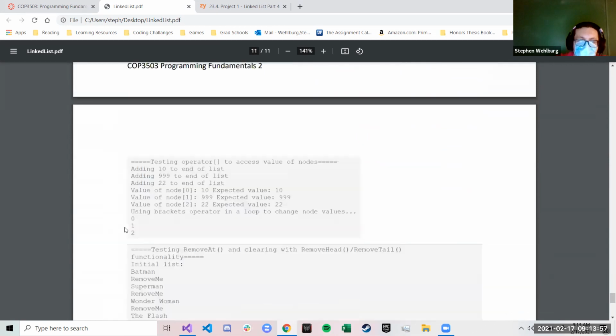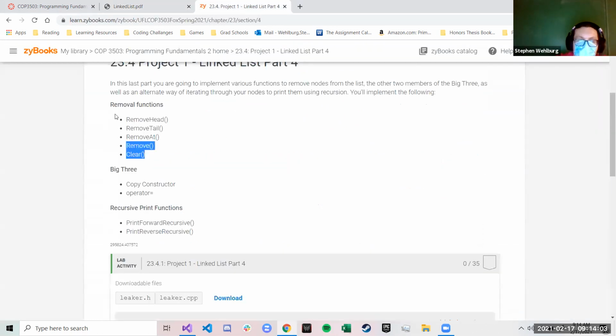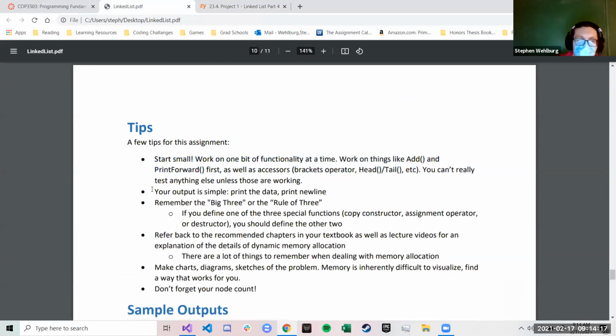And then I guess here are some tips and sample output. Let's go through the tips. So yeah, start small, one function at a time. That's why we have it in different parts. Get out your IDE, start testing with your own stuff, maybe copy over main and only run certain parts of the code, but test each of these little things bit by bit. So yeah, the output is super straightforward.